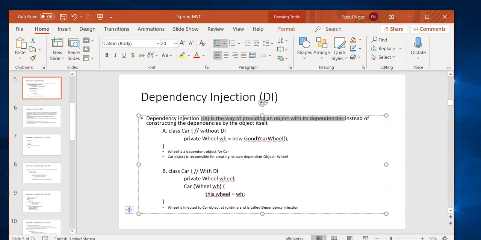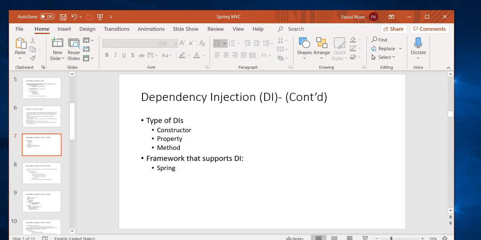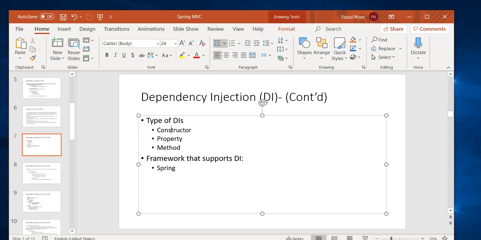Now how are we going to provide the dependencies? There are a few ways. Let's look into that. One is the constructor way, another is the property, and the other one is the method. Okay, so these are the three ways that we can inject the dependent objects into a main object. And of course Spring is the framework that supports DI. Now let's look into the different ways of making it.